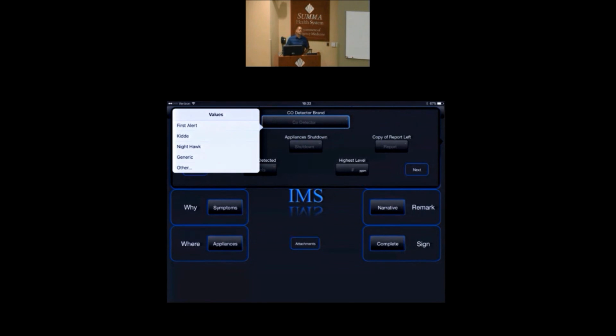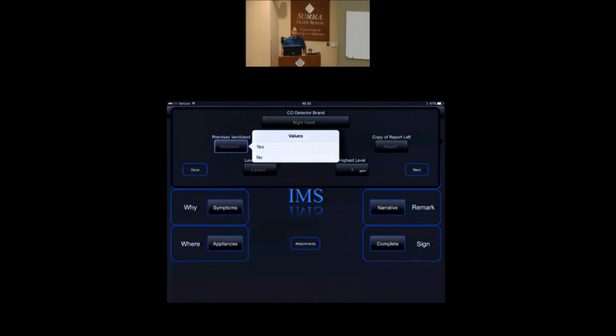What type of alarm system do they have? Usually they call us because they had a CO activation, so you can populate what type they had. And did they ventilate the premises? And were the appliances shut down?